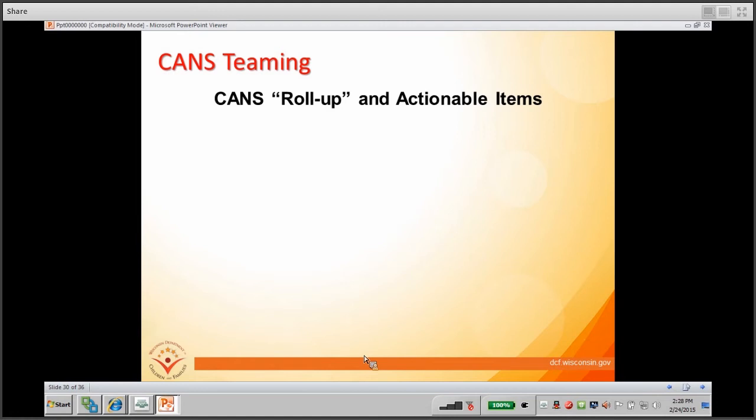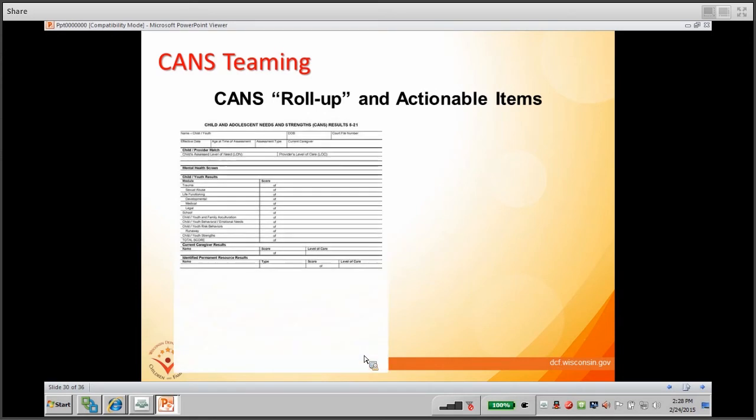All right, so I'm going to show you guys the CANS roll-up and actionable items. I'm sure you've heard us talk about this before, and if you're a new CANS user, you might be wondering what we're talking about. So we wanted to make sure we included a slide just so you could actually see what that is. So when you go into eWiSACWIS and you print off the CANS, this will be the first page that you're going to see. It's kind of a summary of the scoring for the CANS and what those results were.